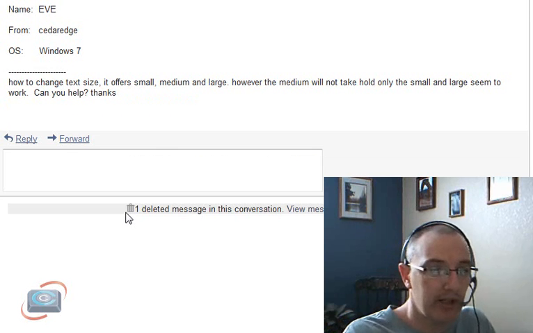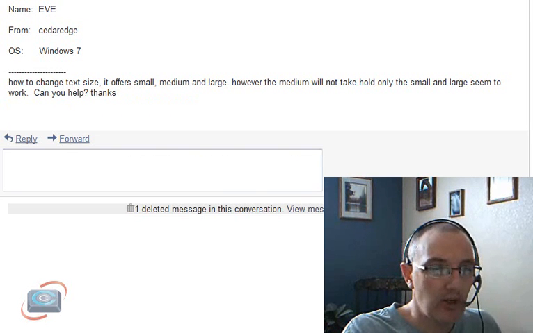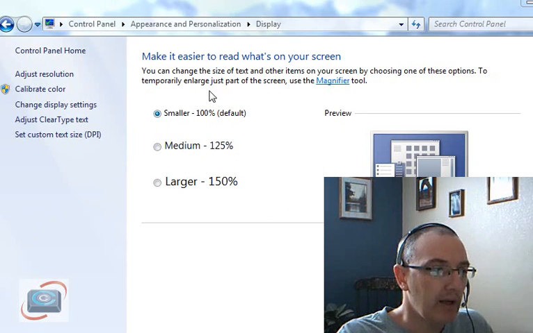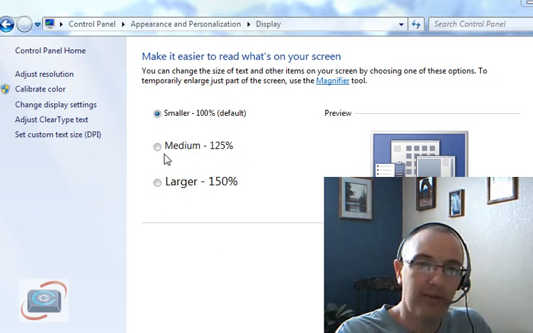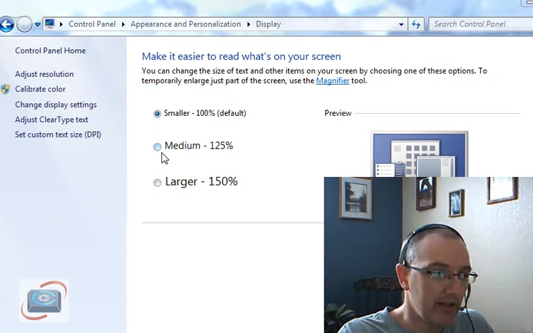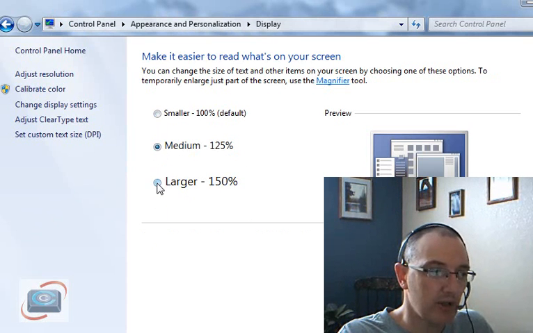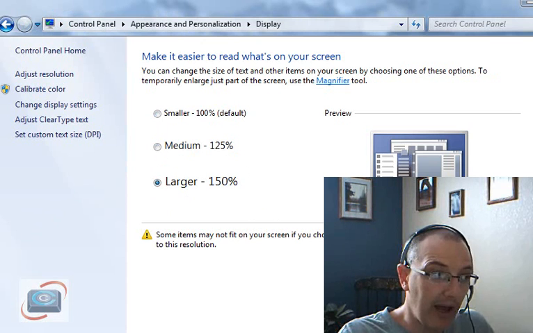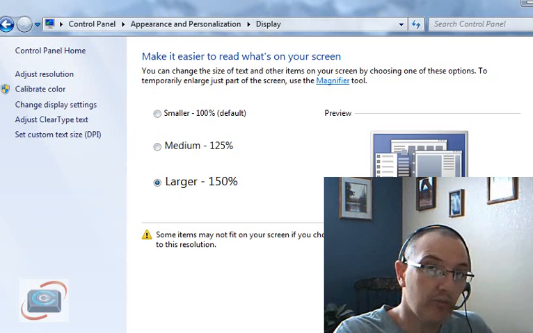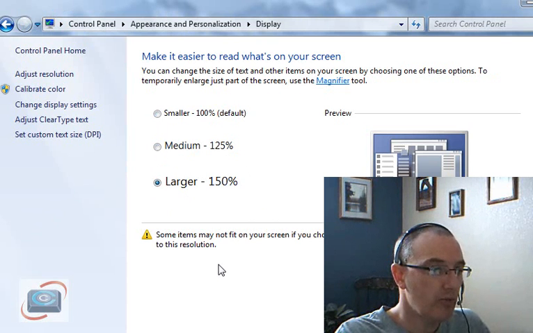I'm guessing on all these things since you didn't give me a lot of information, Eve. But here's the screen that shows you how to make the text larger or smaller, and you seem to think that the small and the larger are working, but not the medium. The key on this is, after you select your options, to click apply, and then you need to restart your computer. Once you restart your computer, you should be okay.